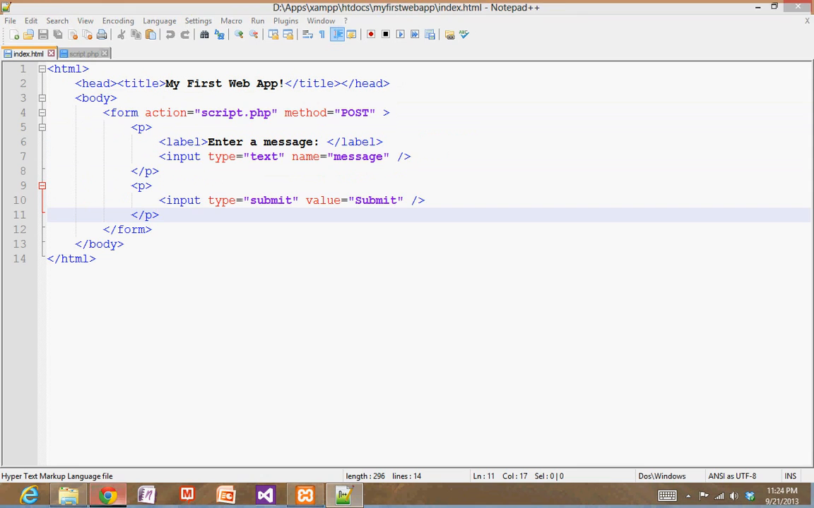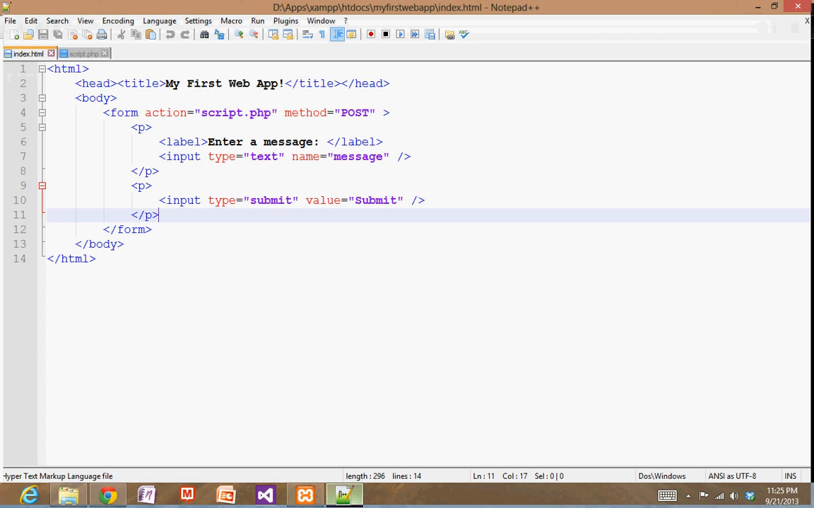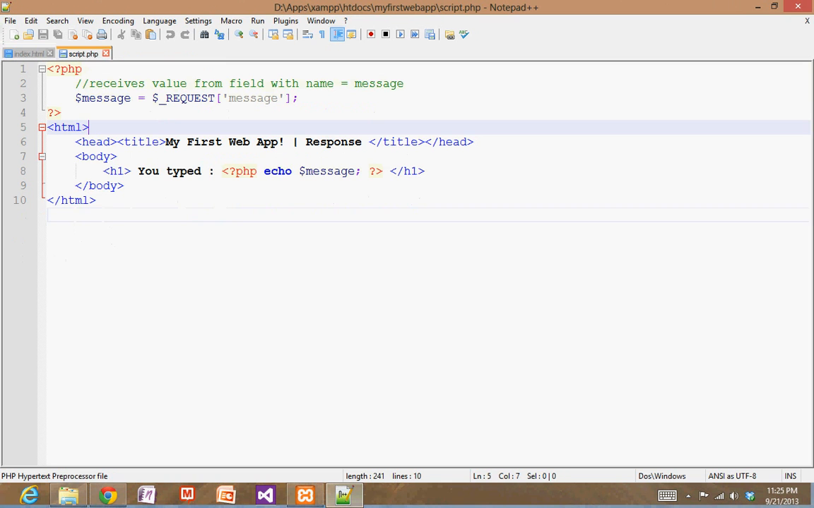Alright, so I'll proceed to test it out. I'll enter a message such as hello world, and I'll hit submit. Now what happens when I hit submit is that this value entered in the field with the name message will be sent across from the browser to the web server to the script called script.php over here.